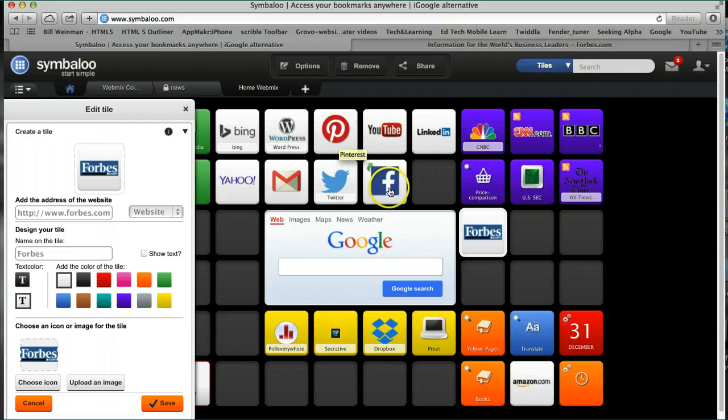I happen to know what it is, just like Facebook. Again, as you can see, if I hover my mouse over it, it's going to tell me what it is anyway. So I don't think I need that here, but what I do need to do is change that to purple.